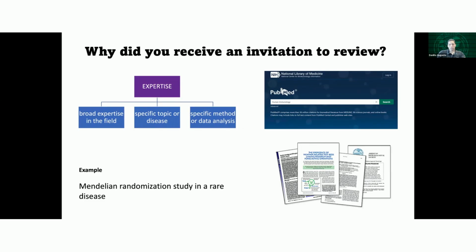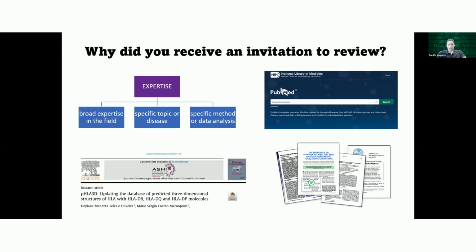Maybe you have done Mendelian randomization before and you know how it works, or maybe you are an expert in this rare disease. And if the editor invited you, and they probably invite somebody else that will complement your expertise. And that's why it is important to not be afraid to accept the invitation just because you don't know everything about the paper. And another example is this paper here that is highly cited, published in our journal in Immunology.